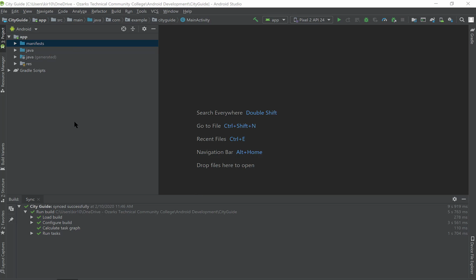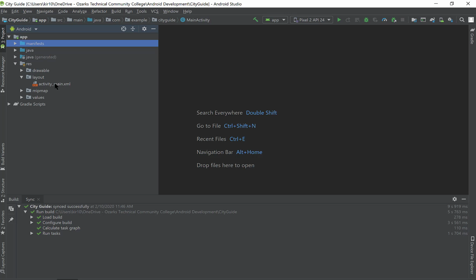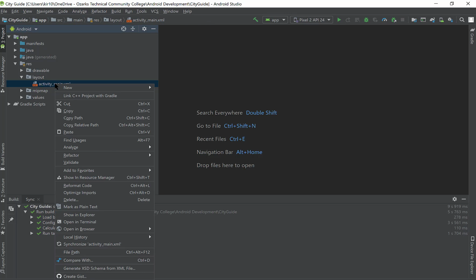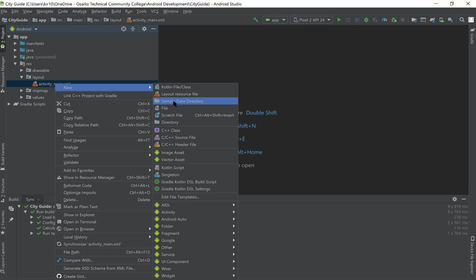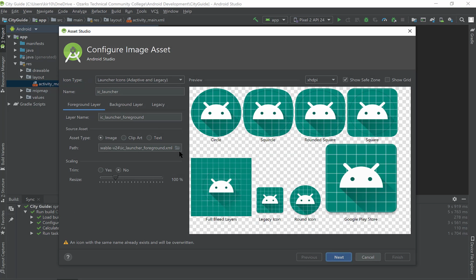All right, so the first thing we're going to do is bring in our icon, our launcher icon. And so to do that, I'm going to go into my resource folder, go to the layout, right click on Activity Main, and go to New and use my image asset wizard. So we'll click on that. And then we will go through the motions. We've done this in prior videos, but I'll do it again.